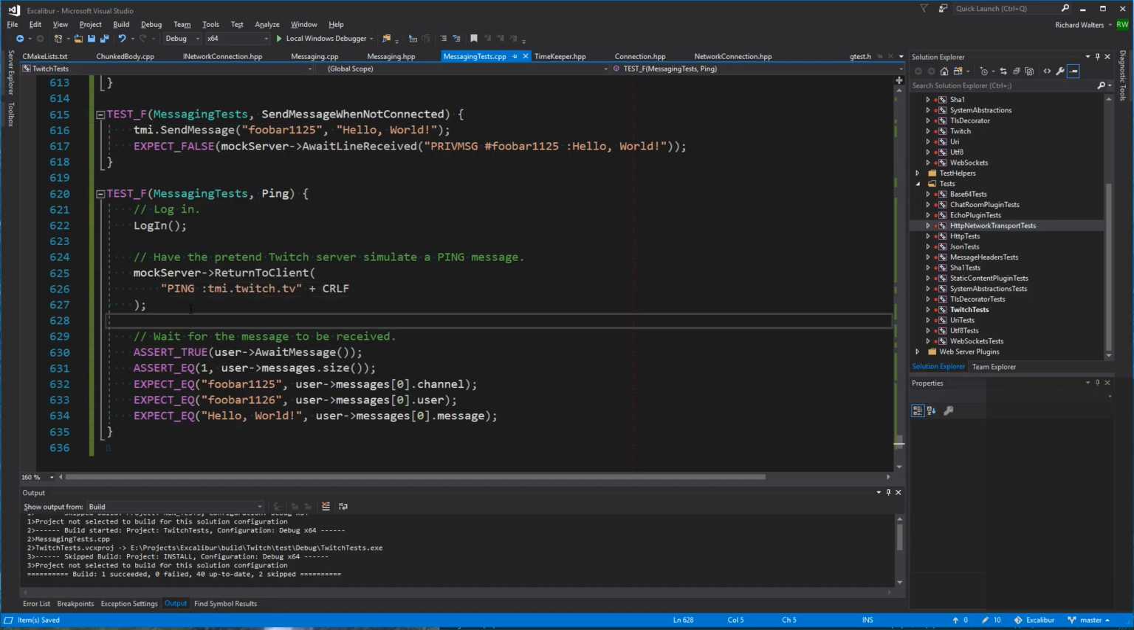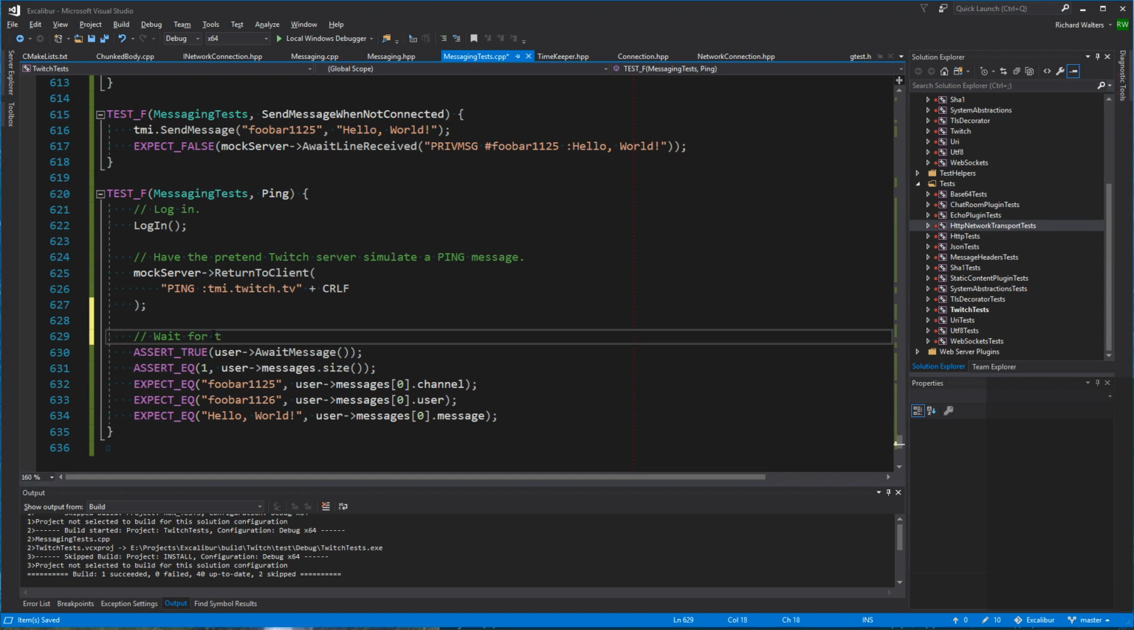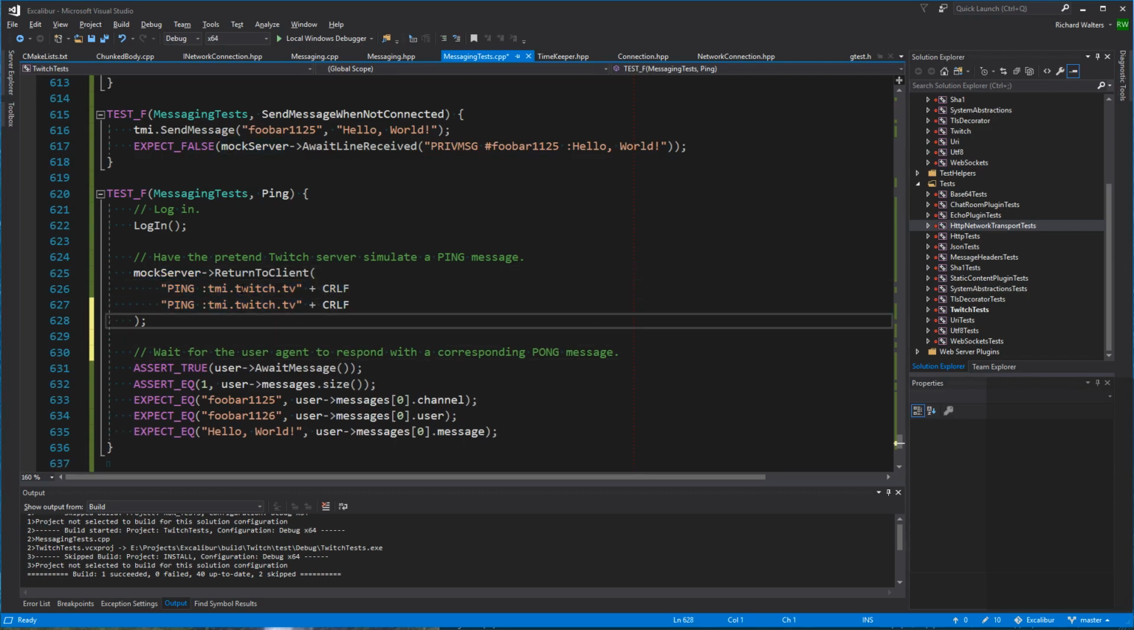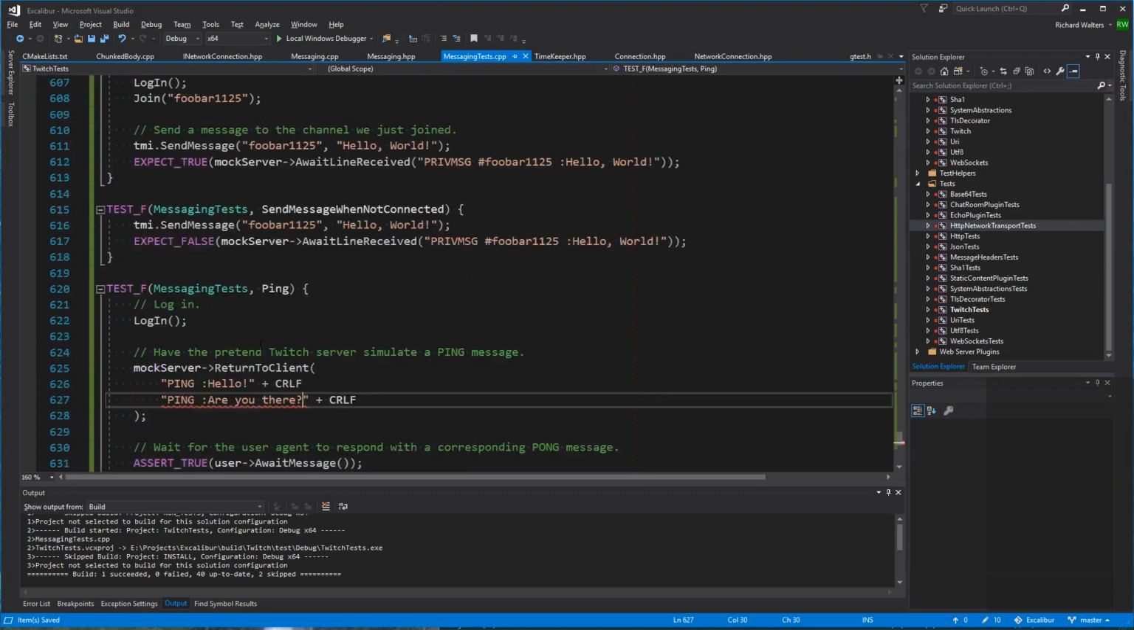Wait for... Okay, right. Why did I type that? I should have just gone to here and done this. Okay, wait for the user agent to respond with a corresponding Pong message. It's supposed to repeat what we send, so I'm wondering if I should... And I know what I'll do. I'll have it send two different pings, and I won't follow the Twitch convention. It's supposed to be pretty generic, so if we say, like, hello, are you there? It's supposed to respond back, right? Exactly those. So how do we wait for that?